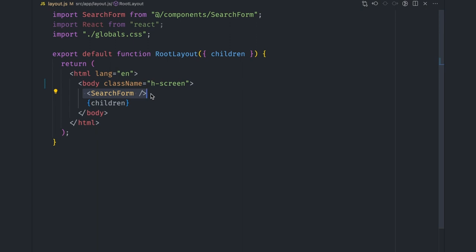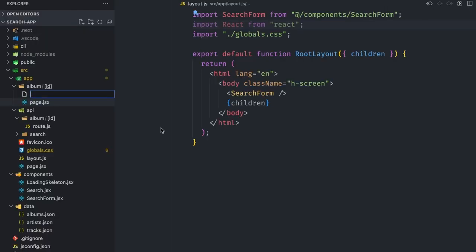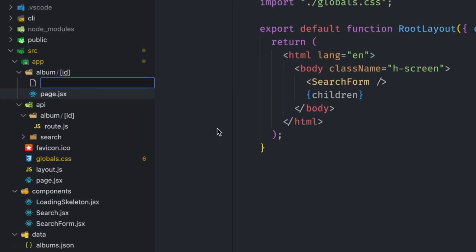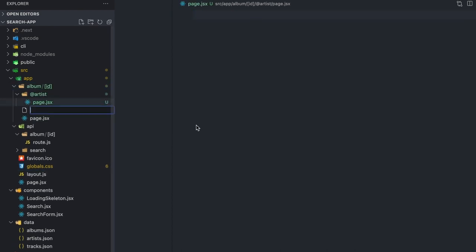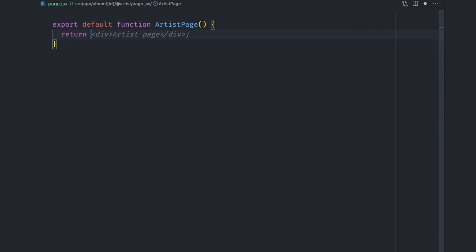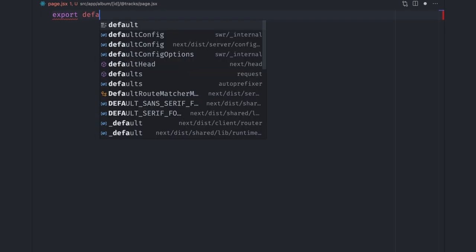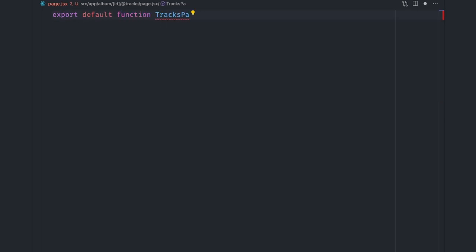Let's say we want to display the artist and album tracks next to the album. We can include them as different pages in one layout using parallel routes. To define parallel routes, we use what Next.js calls named slots, which are defined by preceding the folder name with the @ symbol. So for the artist page, we create the @artist/page.jsx file. And for the tracks, we create the @tracks/page.jsx file. For a start, for the artist page, we can return a component with the text 'artist page'. We can also do the same for the tracks page and return the text 'tracks page'.